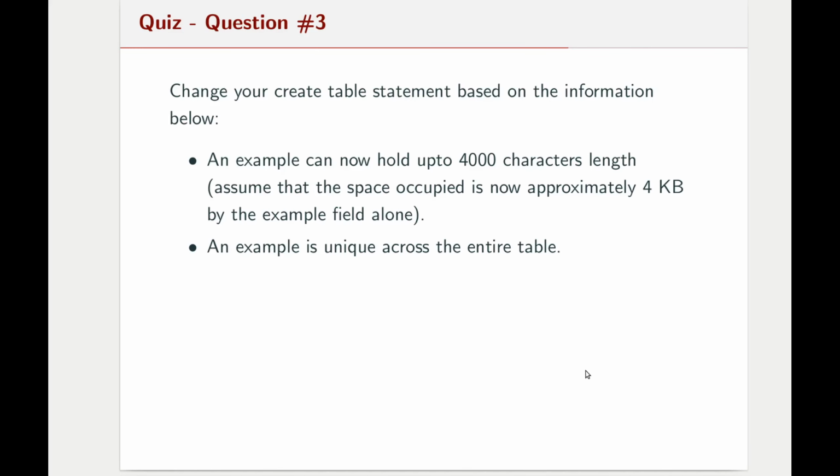Here's one more quiz for you. Change your create table statement based on the information below. An example can now hold up to 4,000 characters. You may assume that 4,000 characters translates to 4 kilobytes for just this example field. Another thing is an example is unique across the entire table, being the dictionary table here. A hint, think about the entire row size. If this field alone is going to cost you 4 kilobytes to store, reevaluate your decision to use the without row ID constraint.